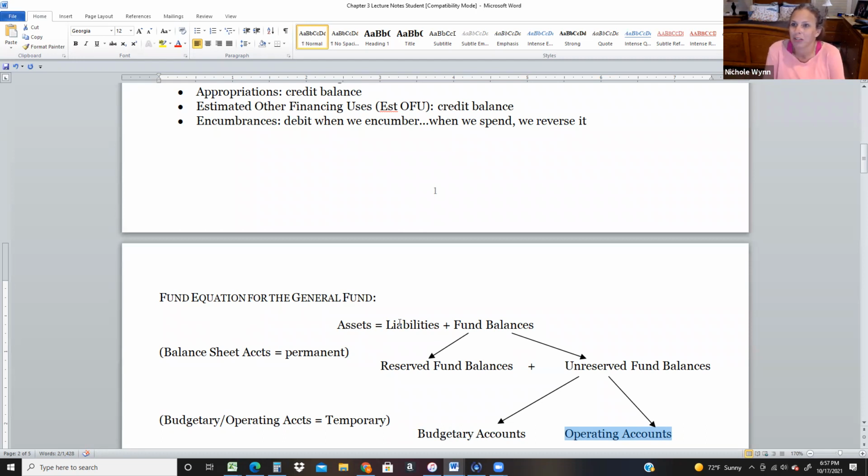So a lot of weirdness, but this is why people talk about fund accounting being something they don't truly understand. But if we relate it back to what we do understand, then it actually makes it a lot clearer. So our operating accounts are going to be our red ones: revenues and expenditures, no dividends. Budgetary, the 5: estimated revenue, estimated OFS, appropriations, estimated OFU, and encumbrances.